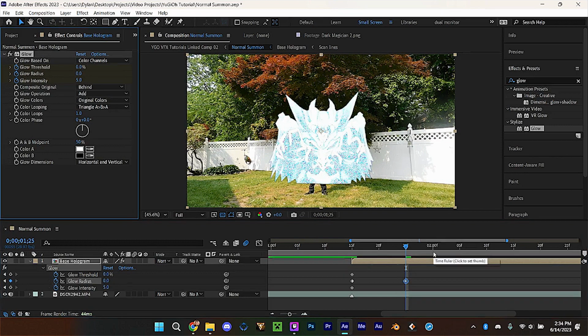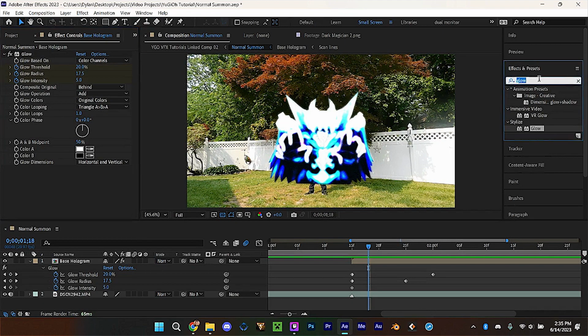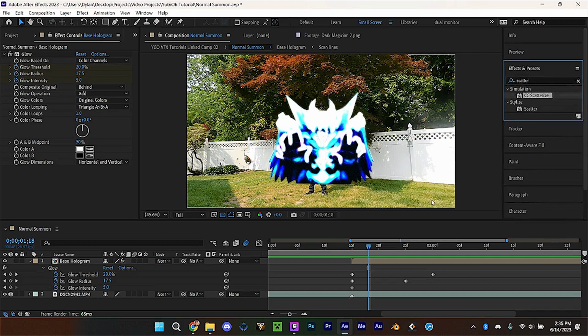Then we're going to move ahead 5 more frames. And set the threshold to 100. Now we're going to go ahead and add the scatterize effect.